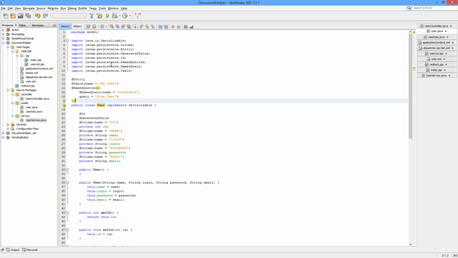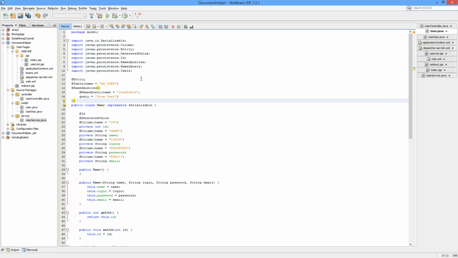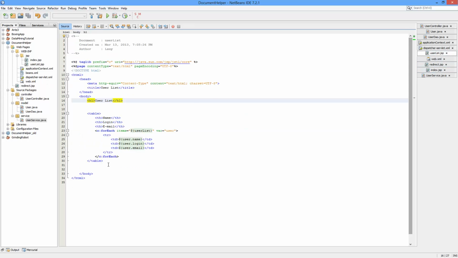If I wanted to create a select query which would contain order by or group by, I would have to define a named native query. It would have to be in this, with the same syntax as this one, you just add one word. Oh yeah, I didn't want to redeploy. Never mind. So I get the data from the database, and I add it to the site, and then I just print it out with this for each.